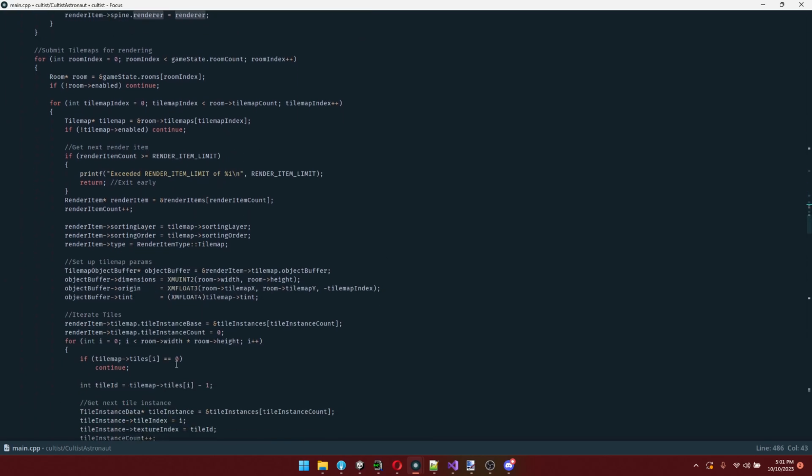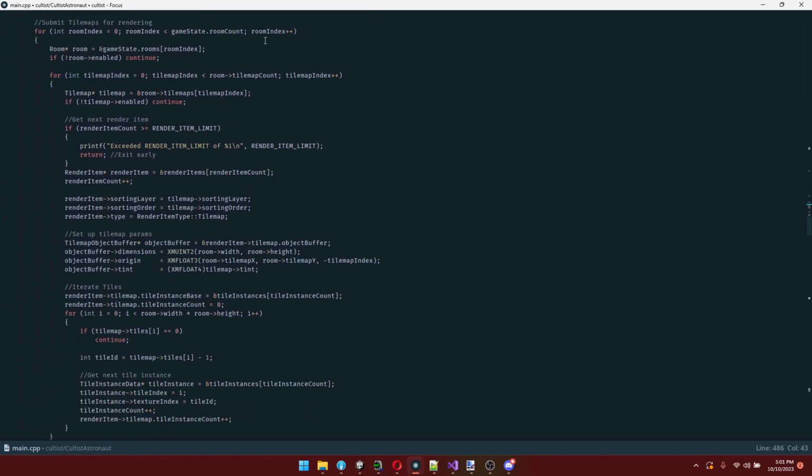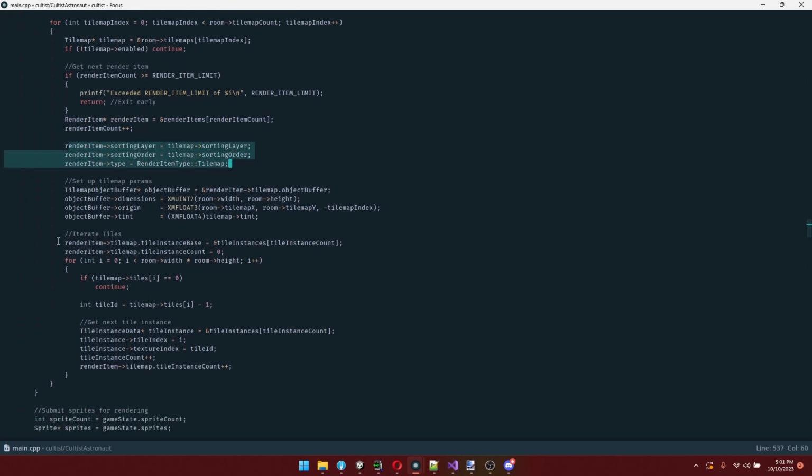And we do the same for tile maps, right? When we loop over all the tile maps that are being rendered in the game, we submit all of this to the render item component. And again, we set up the sorting layer, the orders, and the type, and then we pass in specific information that we need in order to render that. So in this case, we give it a pointer to a tile instance array, and then we tell it how many from that point. So we have a base pointer, and then we have the count that tells us how far into that pointer we should go when rendering the tiles.